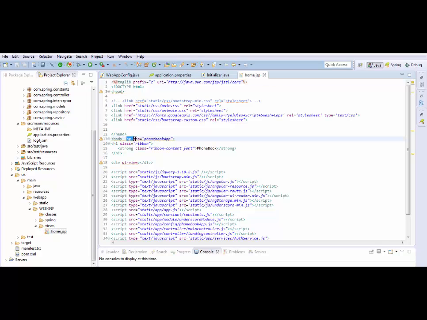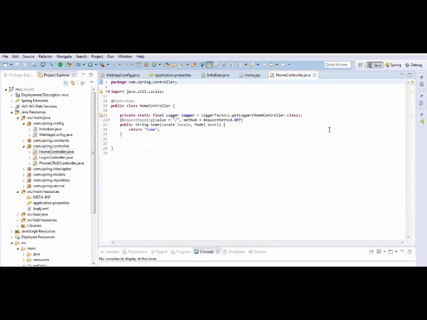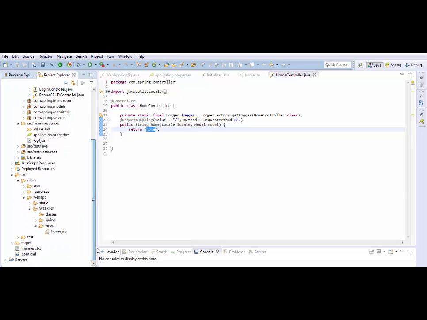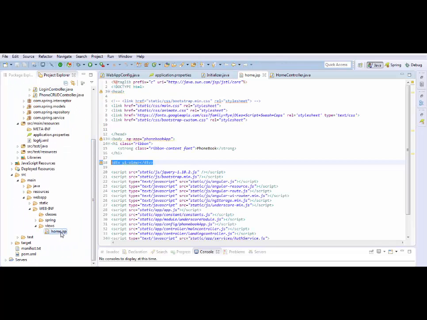Our home page is governed by AngularJS, and we are using a UI view here. So once the application is loaded and we get a request for the root or the home page, we return a home, which gets us to our home.jsp. So that's our application's initial configuration.